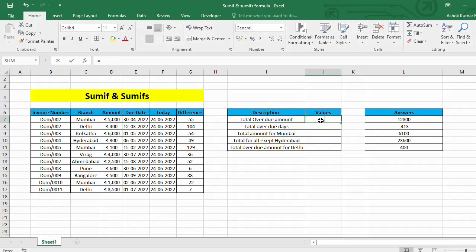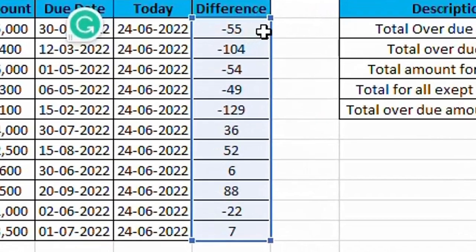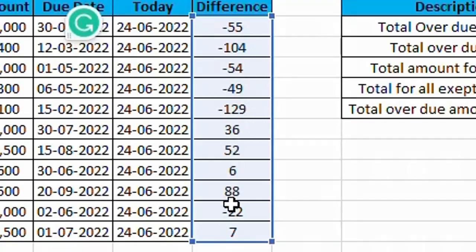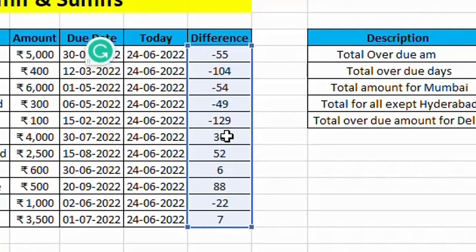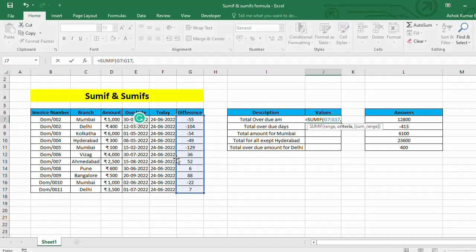Sorry, I'm just entering once again, SUMIF and tab button. Here you can see the range. What is the range? The range is automatically differences, because we have negative values in differences, right, to find the overdue amount. And what is the criteria? Here you can see in differences we have negative values along with the positive values. So how can we pick up only the negative values? Yes, we have an option for that.